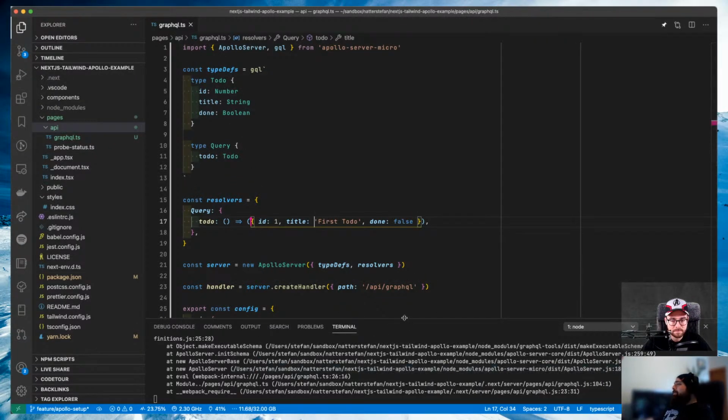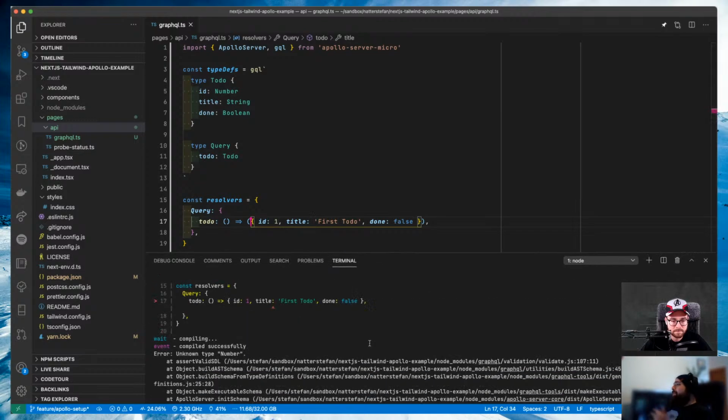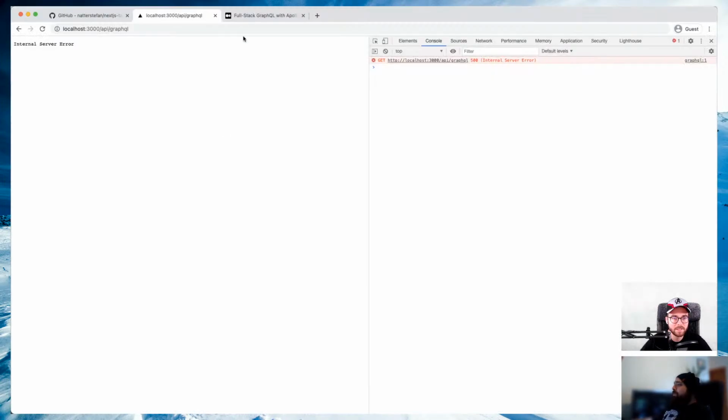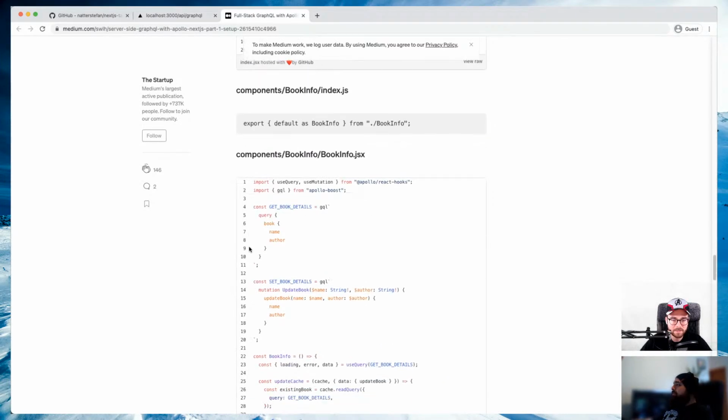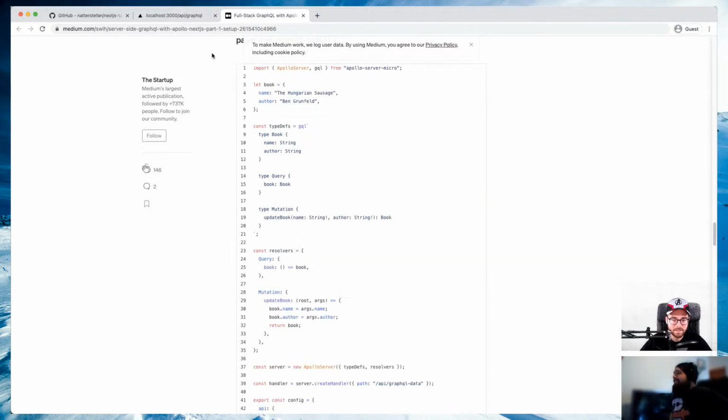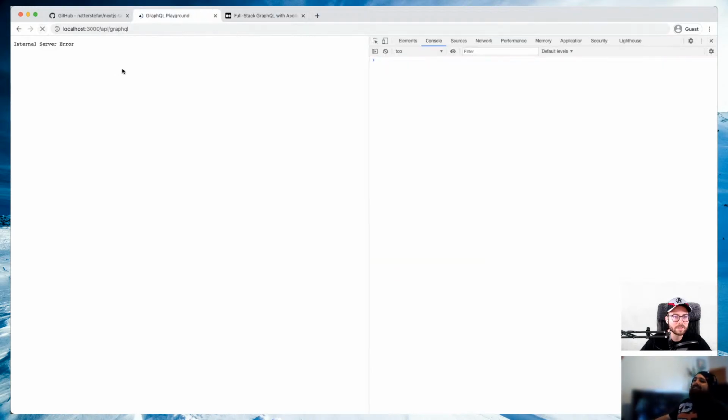If it's just a GraphQL endpoint that we are calling right now, maybe it's a problem because we are not sending any queries. Oh, unknown type number. Is number really the correct type for this? They use Int and Float, right? Yeah, something like that. So we're getting near it. Oh yeah, now it's working. Let's refresh this one here.